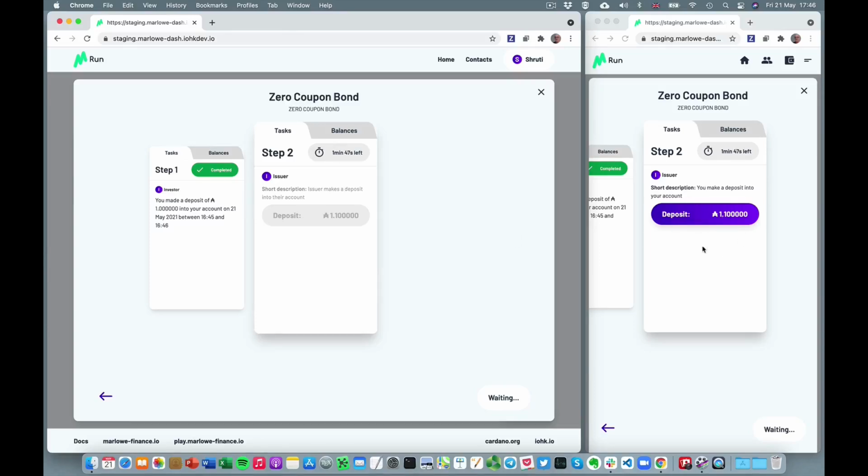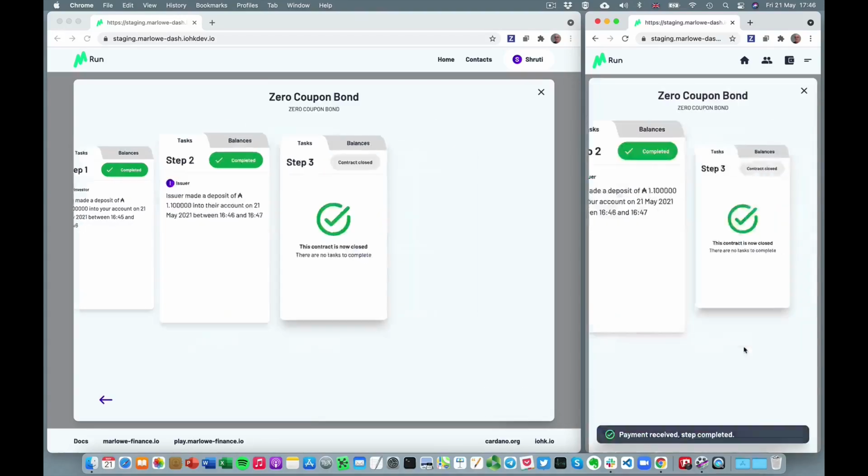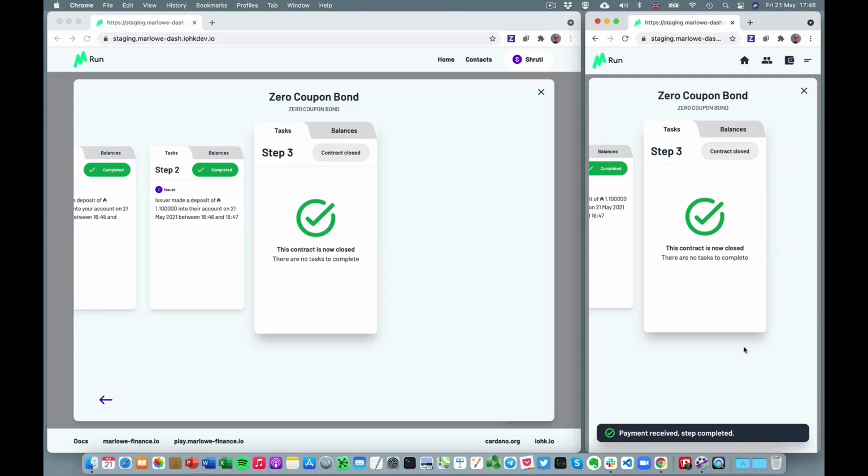And hey ho, we look in Charles's view, which is incidentally the mobile view of Marlowe Run. He's asked to pay his 1.1 ADA. Let's make him do that now. And he'll also have to pay a 10 Lovelace transaction fee. And let's make that deposit. And you see now from both their perspectives, that loan is completed.